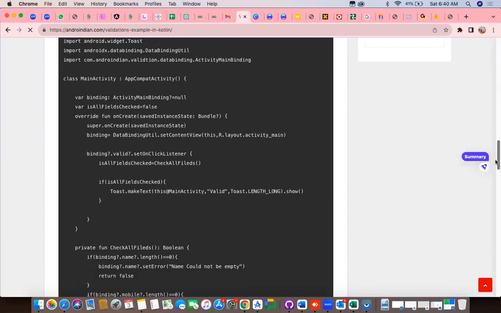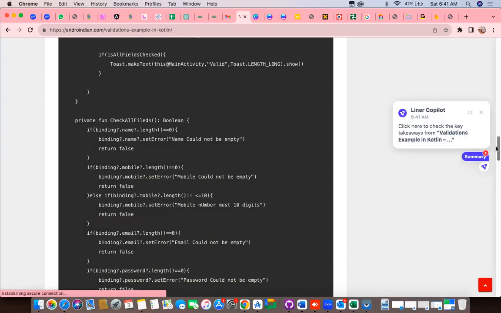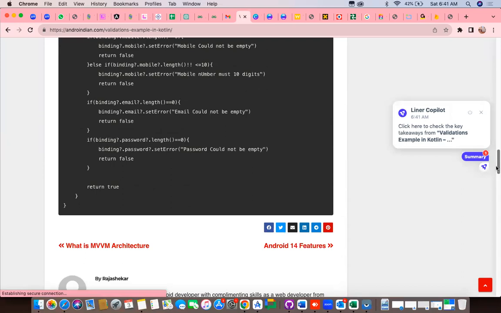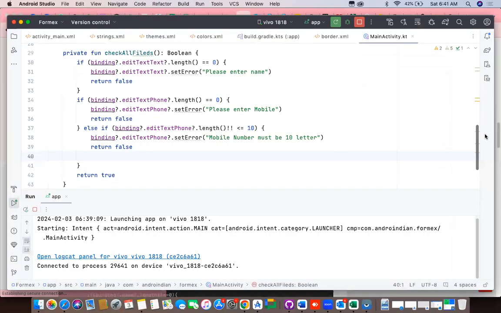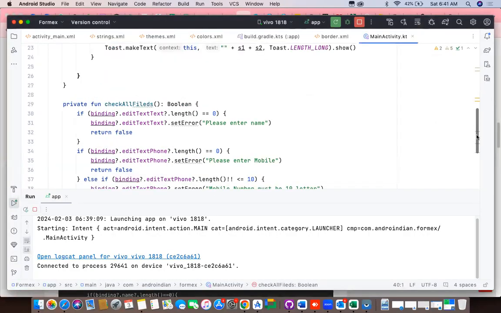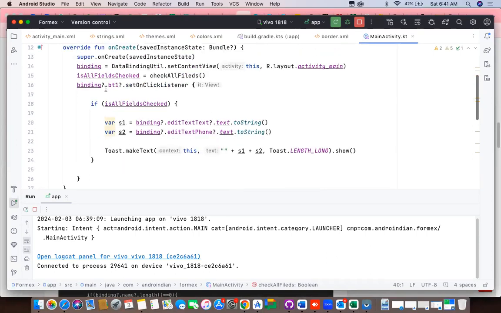So three for edit text validation. We check all fields, the Boolean. We write the save everything. Then why is it not working? Let's do one thing here. This also we will write within our click listener. We will see the final try results.